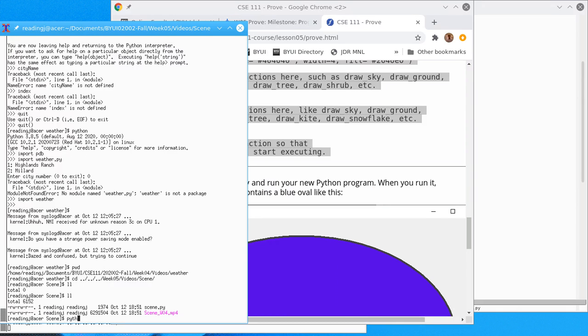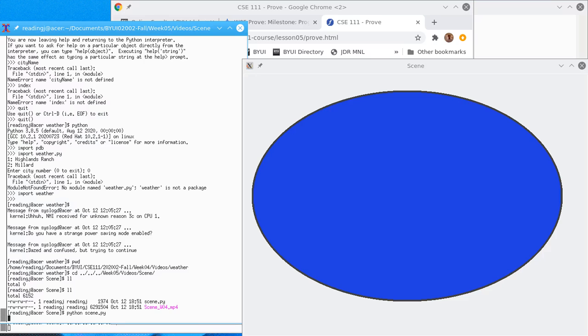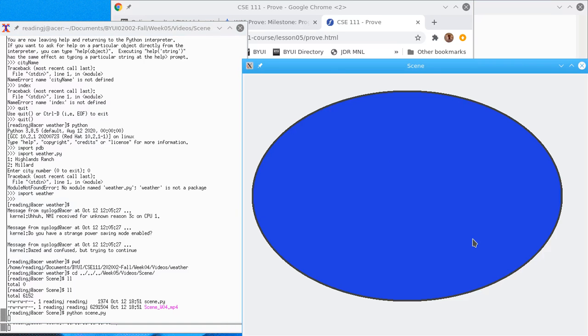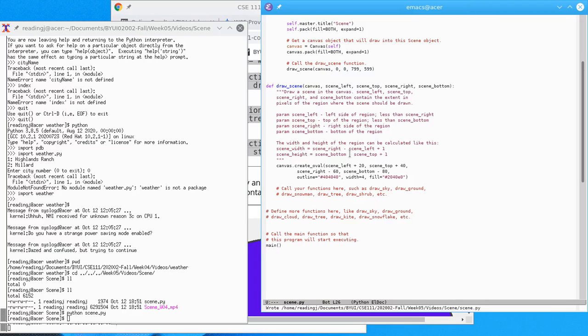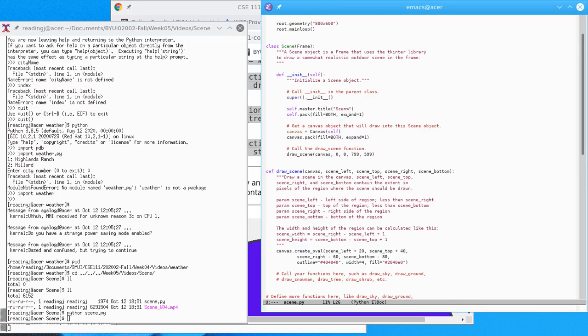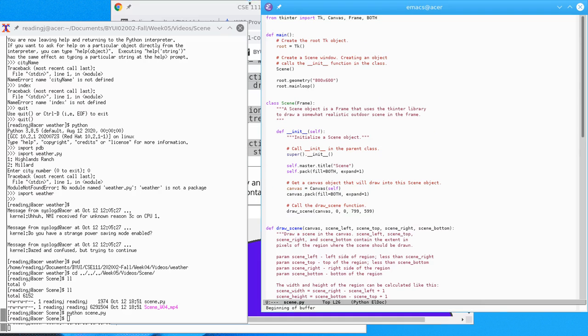Okay, so Python scene.py. Well, we got an ellipse. That's what we wanted. I'm assuming if I close that, that causes it to return. Okay, good. Well, that's a start. So a canvas is a Tk canvas.